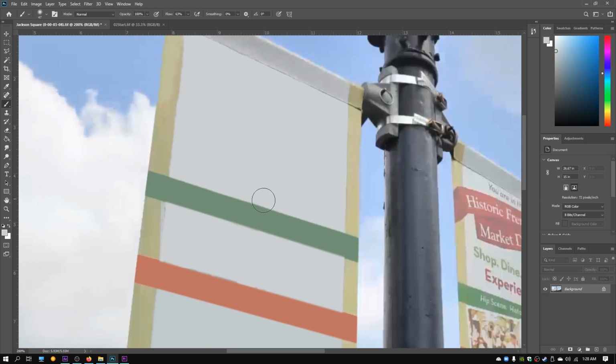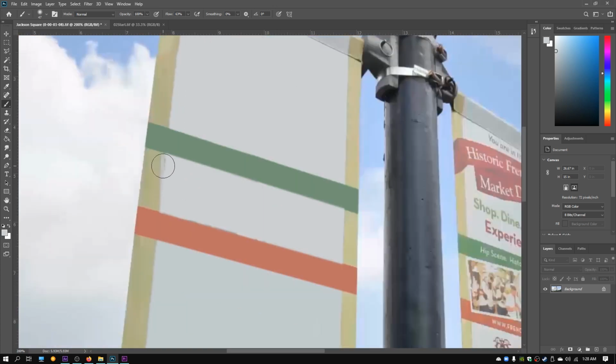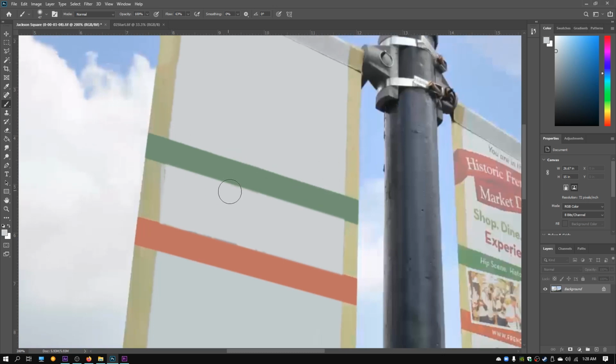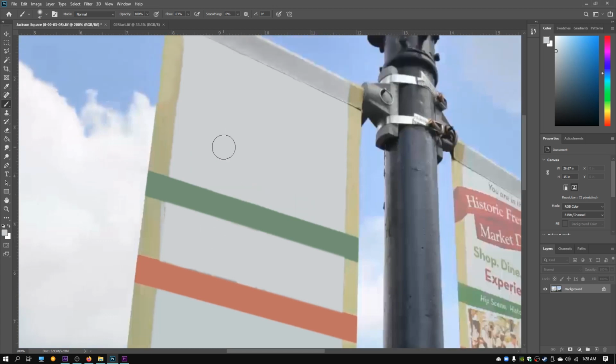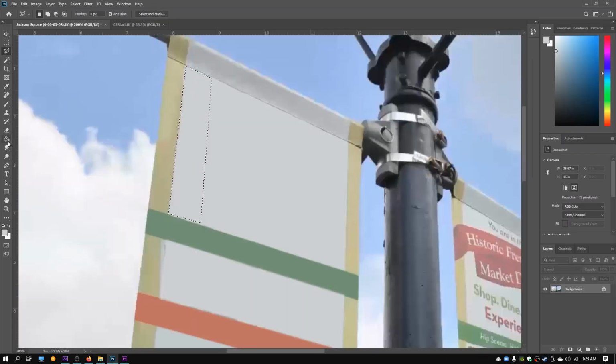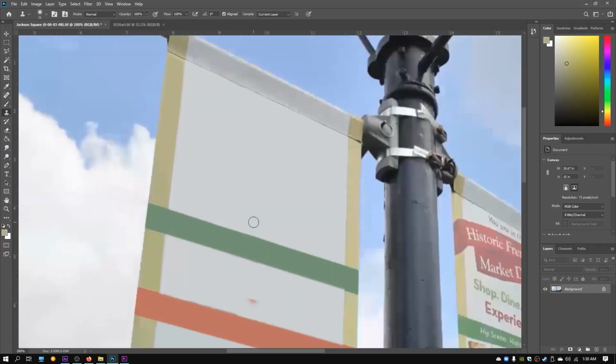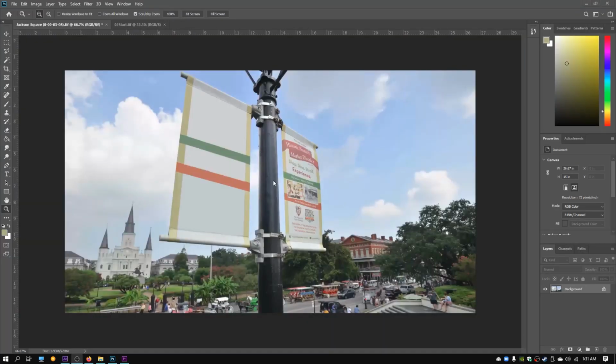Now I'm just going to go back, and I have a couple places like right up here that I need to clean up with the clone stamp tool, and I also need to clean up this edge. So I'm going to continue to use my polygonal lasso tool, my paintbrush, and my clone stamp tool to alter and fix this sign. Okay, so now I've got more or less an empty sign. Went in there, I erased everything, and I've just got the basic design from the original sign over here.